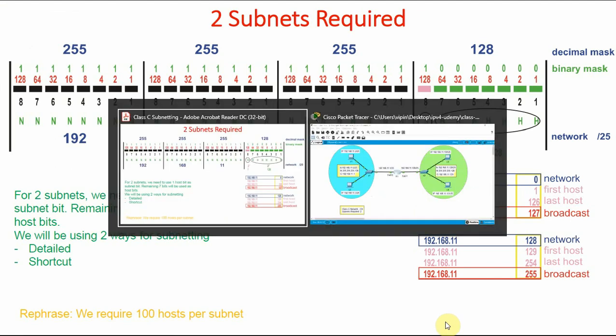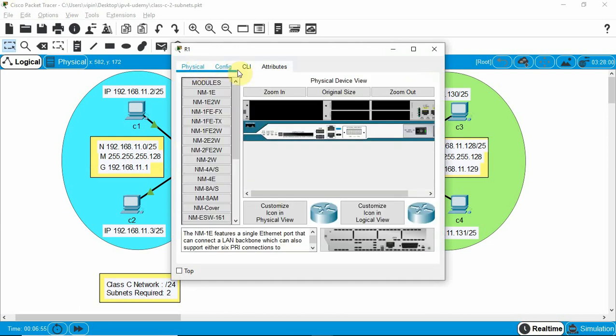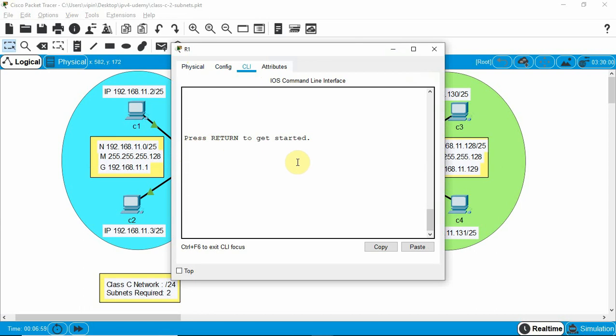But we are not going into the details of how I have given the addresses to C1. For that, just go through a Packet Tracer tutorial. Here I have given this address. This represents my first subnet, this represents my second subnet, and here is my router. To one interface I have given the address 192.168.11.1, and to the other interface I have given the address 192.168.11.129. Now if I want to see the routing table, I have to click this, then go into CLI mode. What it is saying is press return, meaning the Enter key.